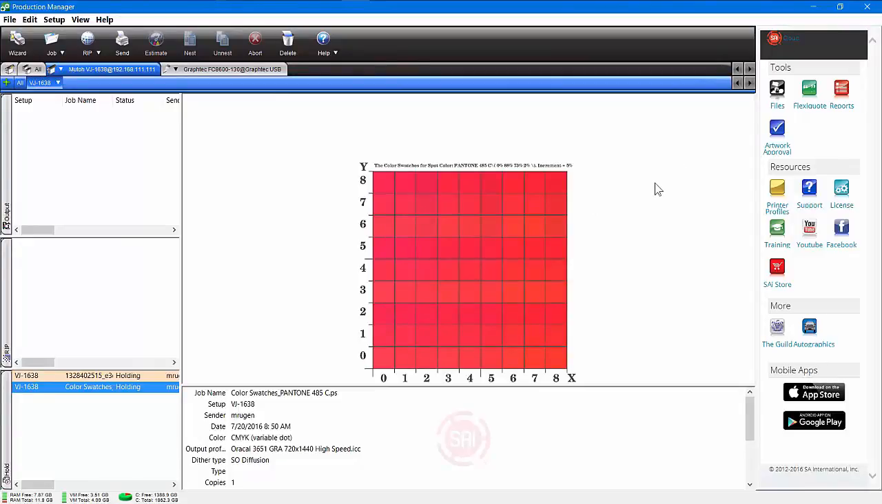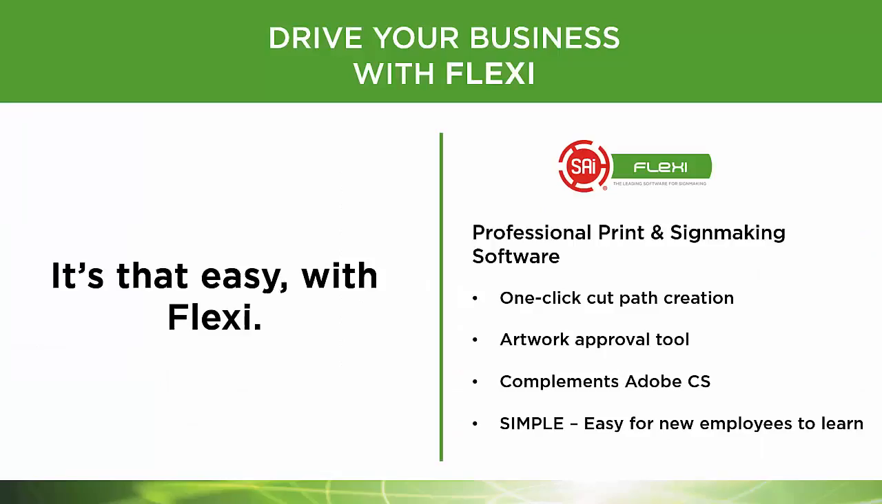You should use it whenever you're trying to get accurate color matching for certain colors, especially those Pantone colors. Great new feature in Flexi. Guess what? It's just that easy with Flexi.